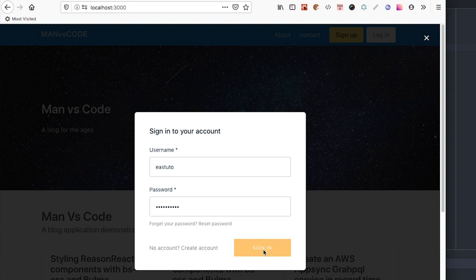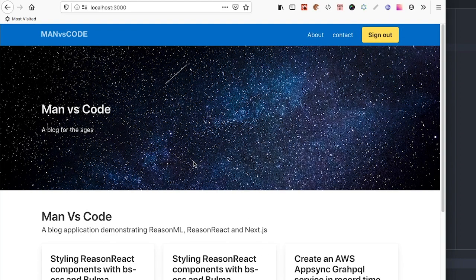Sign in. It's closed the modal for me. And now we have the sign out button. Excelente. So I should be able to click this and I will be signed out. And we now see the sign up and login buttons.